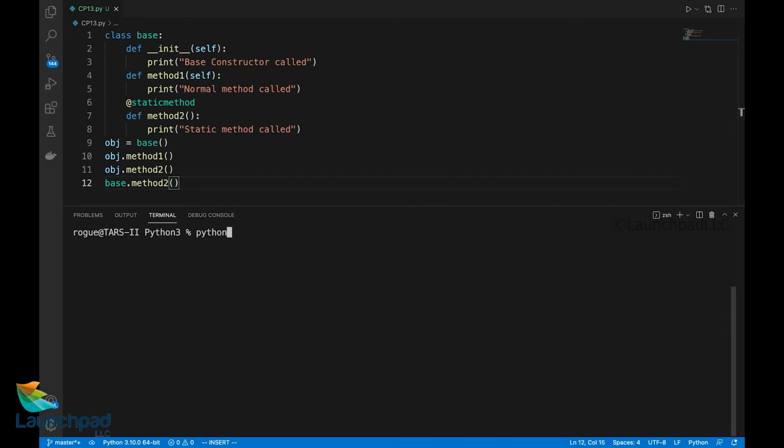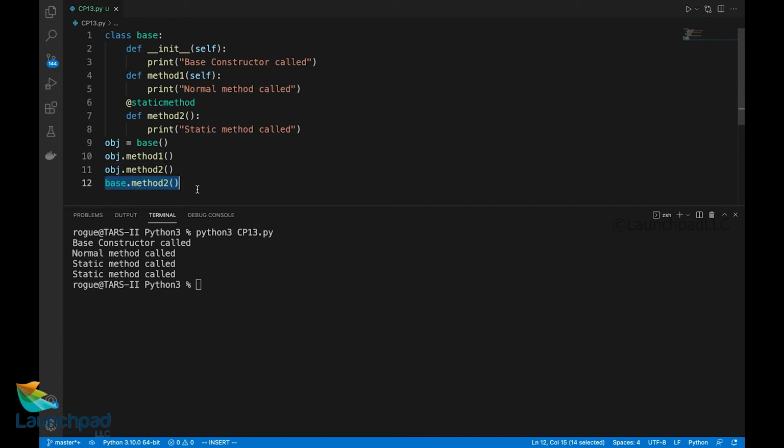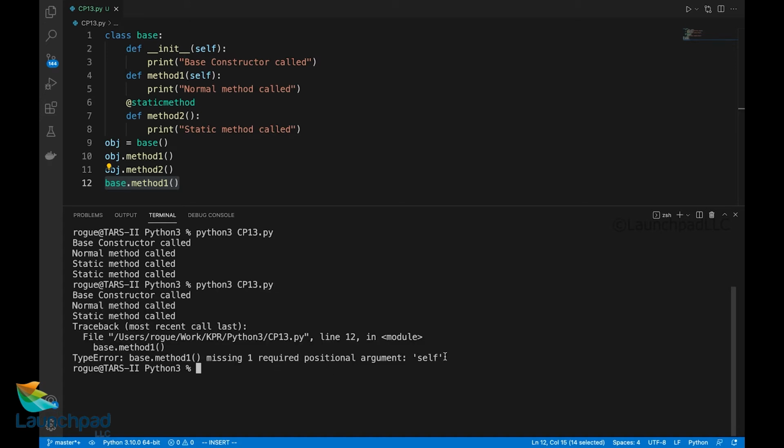To run this file, I'll call it as python3 cp13.py. Now we can very well see both line 11 and line 12 are calling a static method. If there is a scenario where, in the 12th line, instead of calling a static method, I call a normal method directly with the help of the base class name, see what happens. It would throw an error saying it misses one positional argument. So only static methods can be called directly either from the object or directly from the class name itself. The member functions of any class cannot be called directly, rather they have to be called only with the help of objects in Python. And that is common across all the other languages as well.